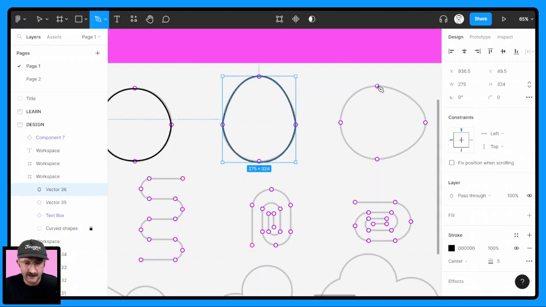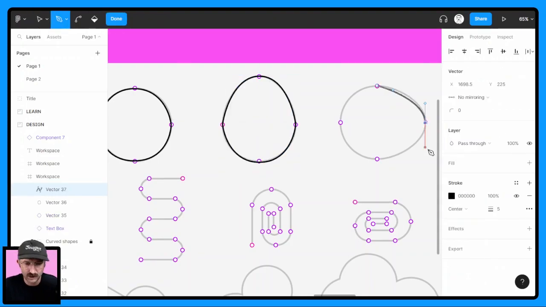Let's hit P, click, and hold down shift and drag. This is just the egg tilted sideways, just for some more practice. Let's go ahead and click. Let's hold down shift. There we go. And let's snap that in there. We're done with our first row of curved shapes.